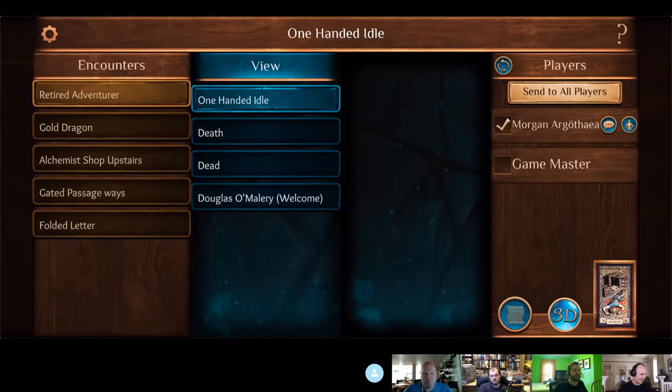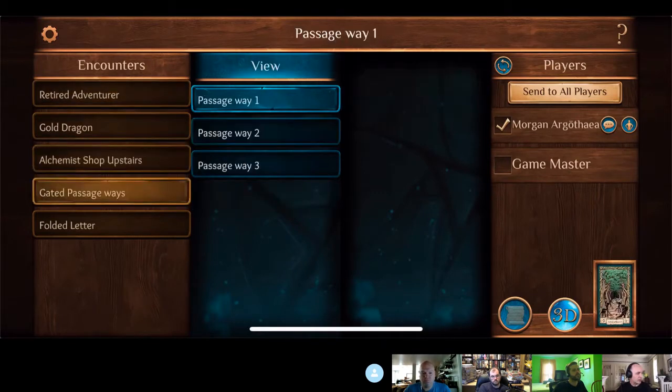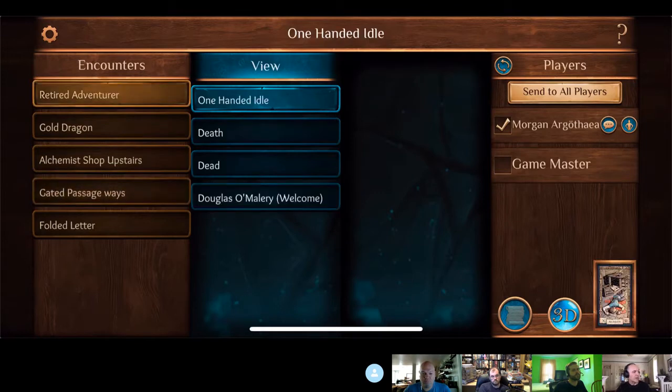Yep. Great. So what you're seeing here on the left-hand side is the list of encounters that I've pre-configured. I've got an adventurer, a dragon, an alchemist shop, a passageway, and a folded letter. I can switch through those, so if I just tap on each one, I see different stuff. In the middle, I've got two columns of the different variant states for those that are set up.